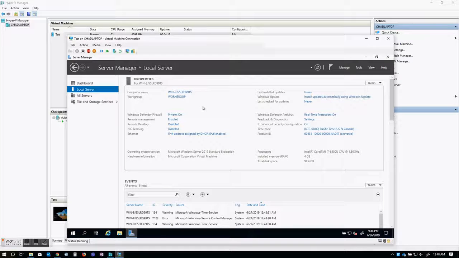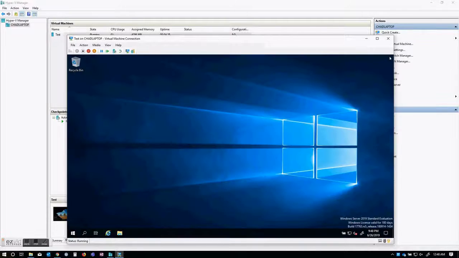So this is the point at which I can't exactly tell you what to do next. What you do next will depend a lot on your environment that you're working in and what type of server this is going to be. But we now have this server spun up on our Hyper-V host, and it is ready to be used. So I'm just going to close out of Server Manager.